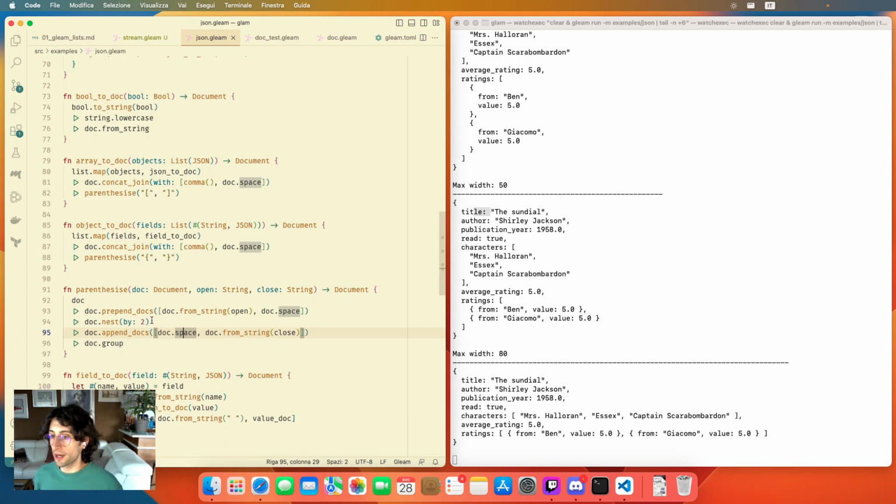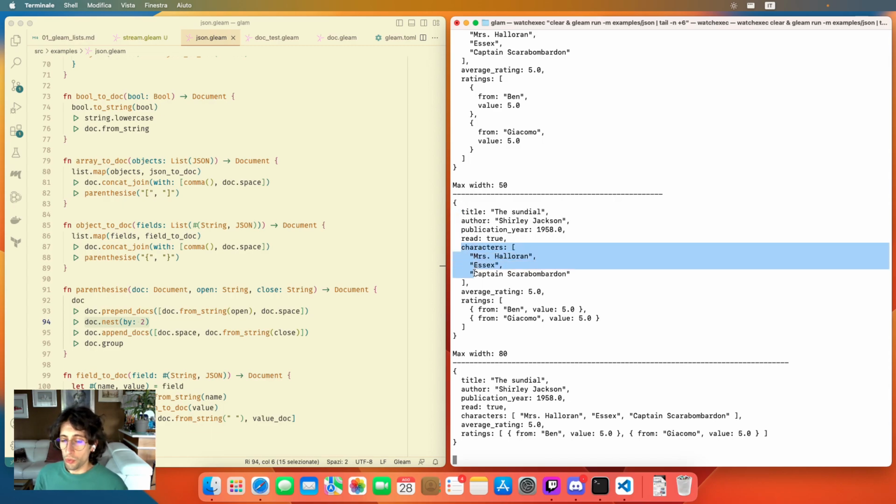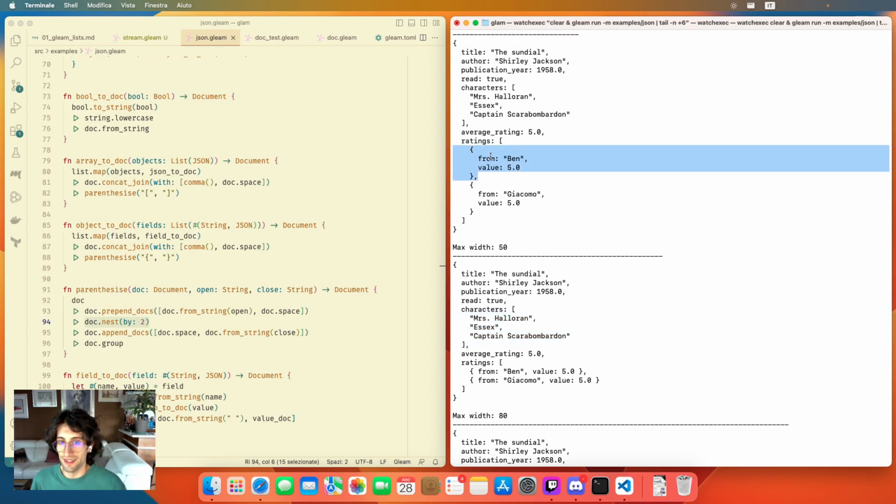And as you can see here, we nest by two, but the nesting actually accumulates. So here, for example, we first start nesting by two because we had to break the object. But when we are rendering the characters field, for example, here it gets nested once again by two more spaces. So it's not "nest this by two and it's all going to be nested by two spaces", but it's going to increase the nesting level by two spaces. So whenever we have another document that gets nested by two spaces, it's going to be four spaces, then six spaces, etc. So here, for example, the nesting keeps increasing up to six spaces.